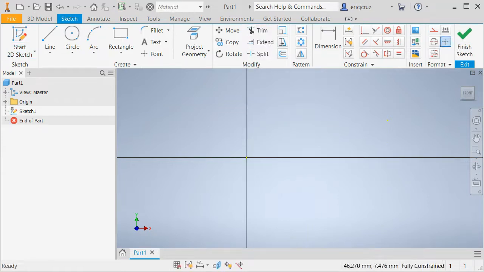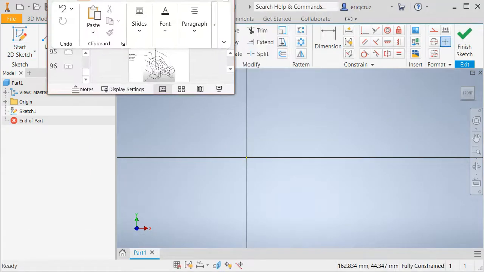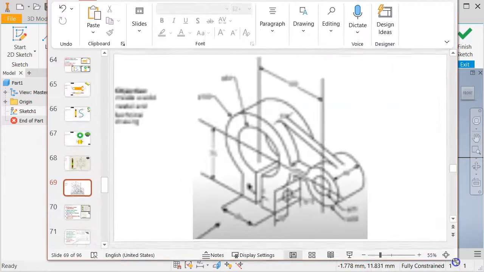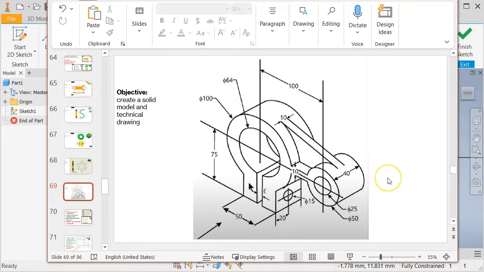The part we're making today is this one right here, in this video. Follow along as best as you can. You'll be making the part and the technical drawing.